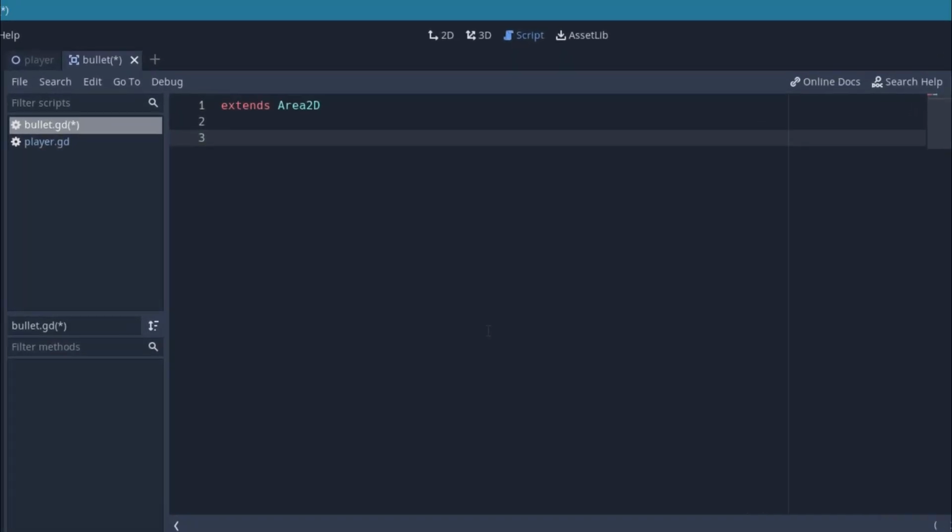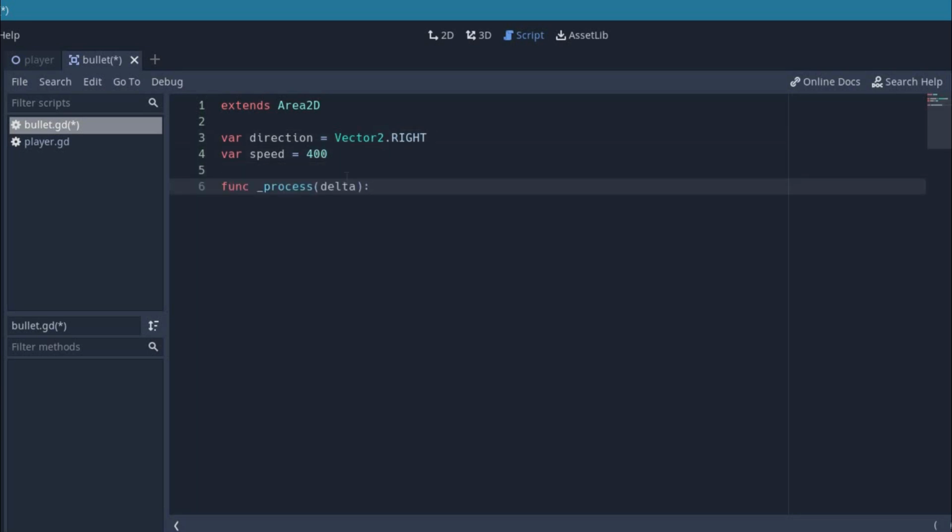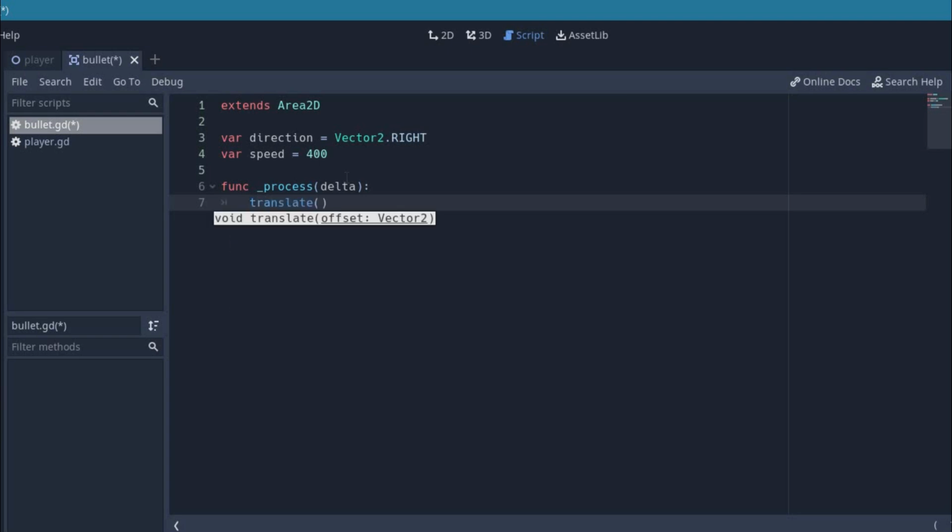Here we need two variables, one is direction and the second one is speed. By default the direction is set to right and the speed is set to 400. Now in the process function, we will use the translate function to move the bullet. This translate function is similar to the move and slide function that you have used in the kinematic bodies. Now in this translate function, we will pass direction, speed and delta. Also we are going to normalize the direction so that we only get the direction, not the magnitude.